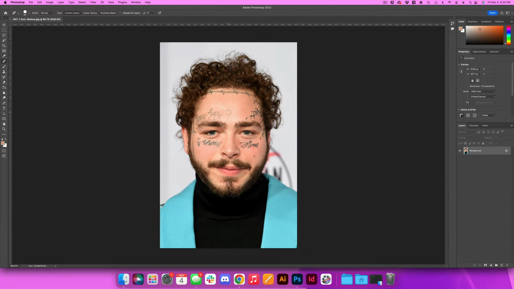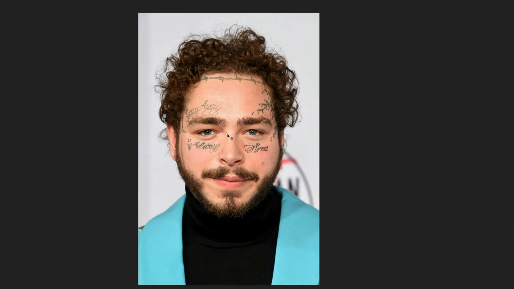Now let's get to what we use the spot healing tool for. Usually it's used to fix imperfections. Right now we're looking at a picture of Post Malone's face, and obviously he is flawless, but sometimes in photo shoots, especially for movies, you have to be able to remove things like tattoos. So that's what we're going to use the spot healing tool for.